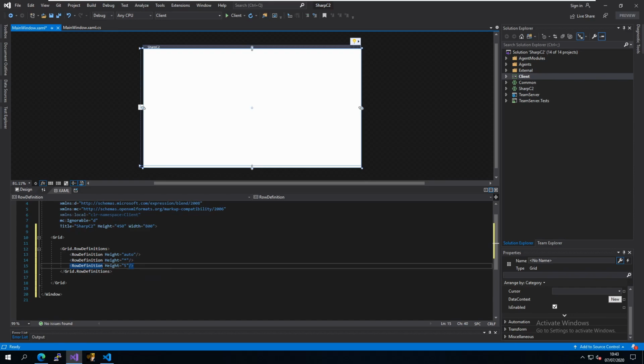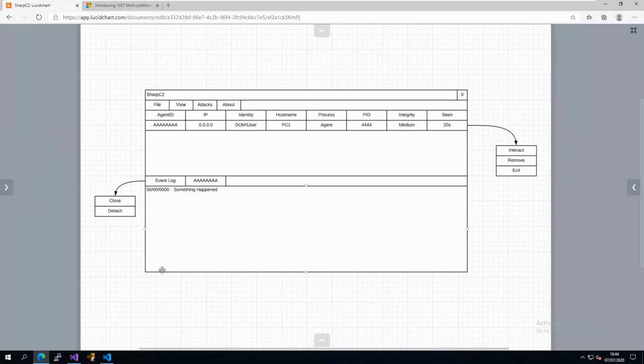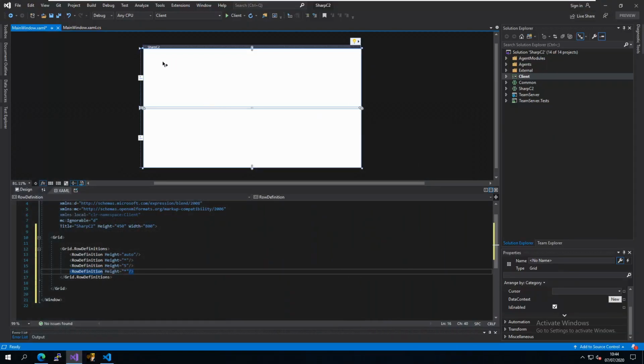And this will hold the line for our grid splitter, the one that we're going to be able to click and drag up and down. And I'll add a final row, and that will contain this tab view. So you can see here how it's starting to take shape. So we'll have the agent stuff at the top, a grid splitter here that we can drag up and down, and then the tab view.